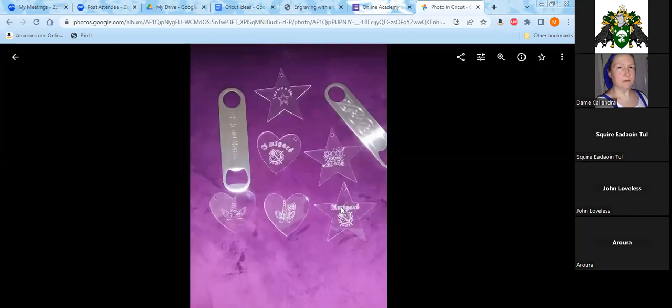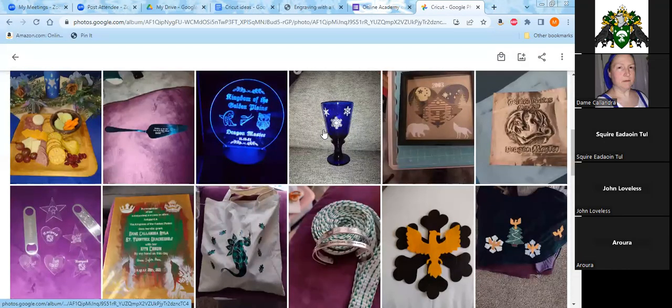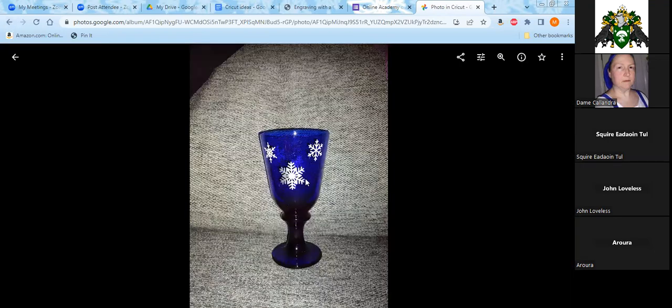With other favor ideas, these are bottle openers that work well for handing out to people or using for different things. Can also jazz up some feastware. And you can put vinyl stickers on something.